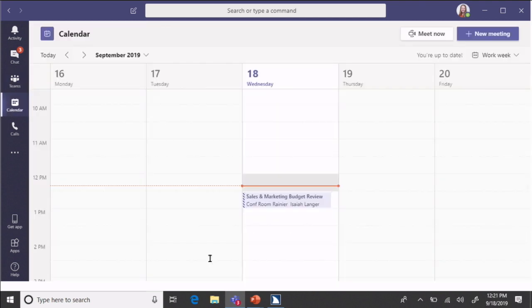Control-4, calendar vertical bar Microsoft Teams. Great, so now I'm in the calendar view, and I can use Tab to jump from meeting to meeting on my calendar. Right now, this calendar is pretty empty, but I actually want to join the Sales and Marketing Budget Review meeting, and I'll just tab directly there. Sales and Marketing Budget Review, September 18th, 12:30 p.m. So now my focus is on that meeting.